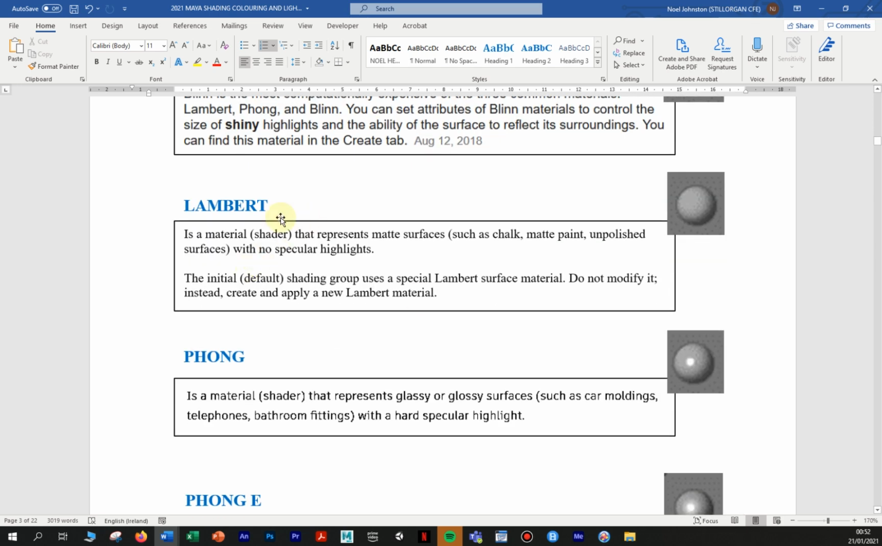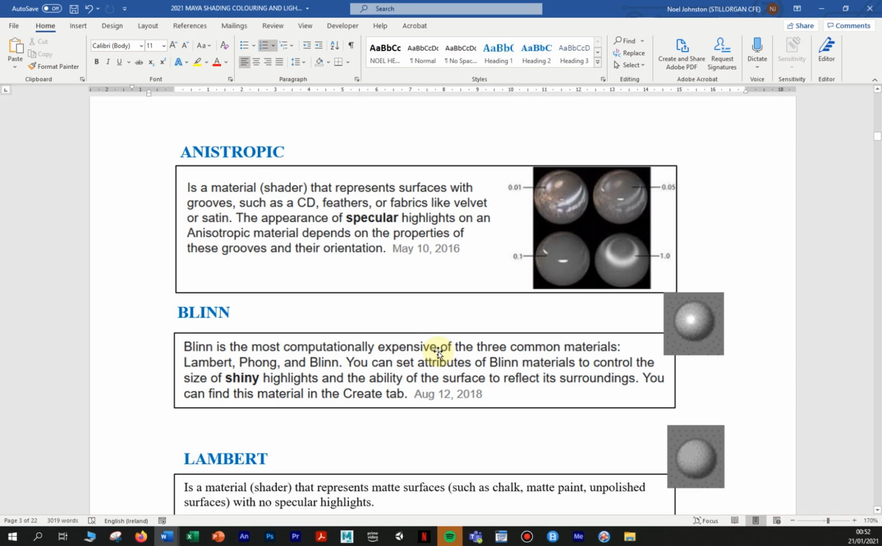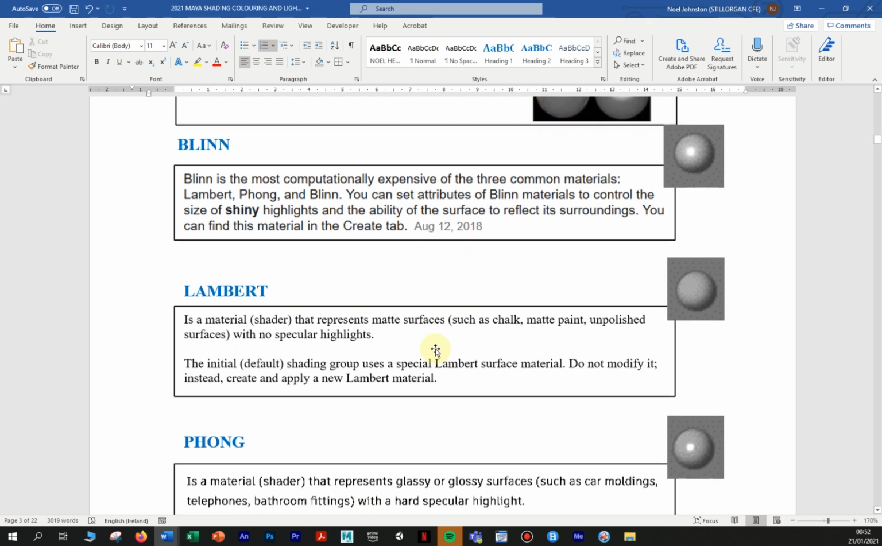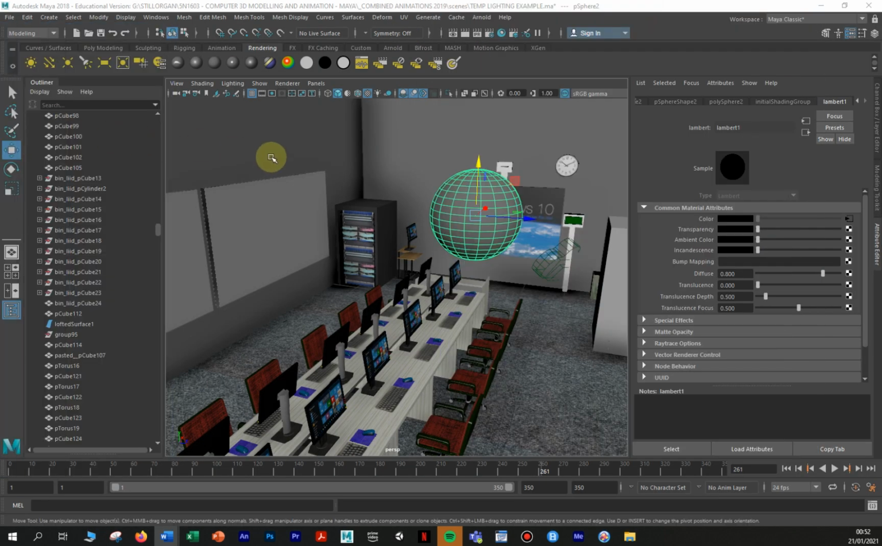For what we're doing, I would suggest that we stick with either Lambert or Phong. Phong isn't too bad. It can take up a bit of memory, but it actually does look quite nice. But I would steer clear of Blinn, and as it happens, anisotropic. Now, there's another one that I want to show you as well, because it controls transparency a lot better. Okay, it's called AI Standard Surface, but I'm just going to start with this one at the moment, right?